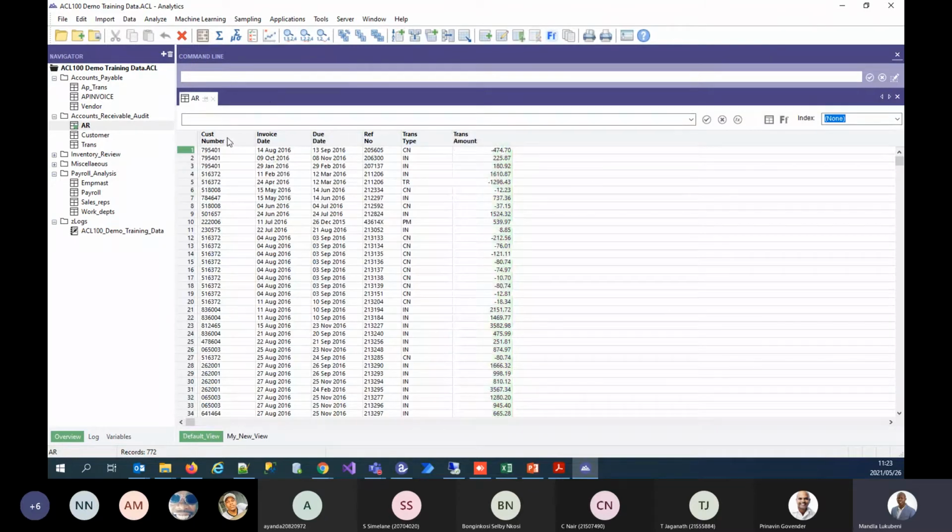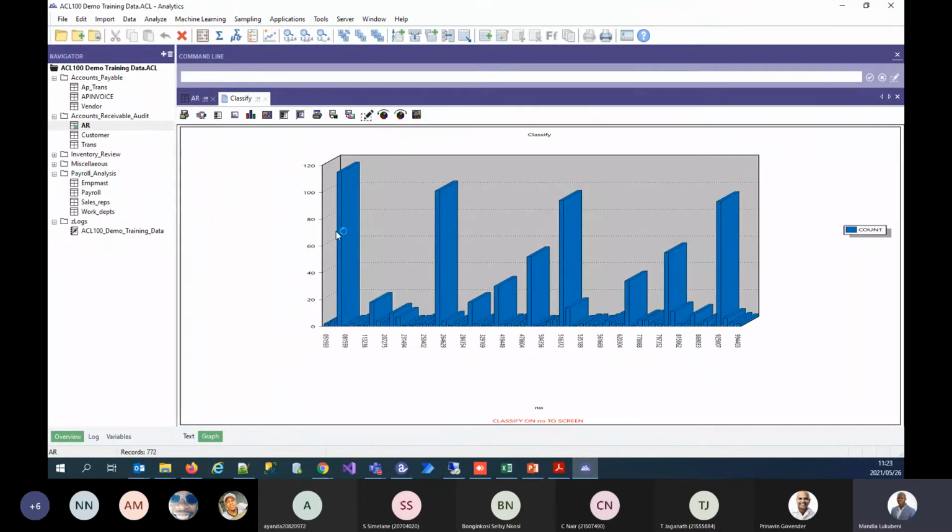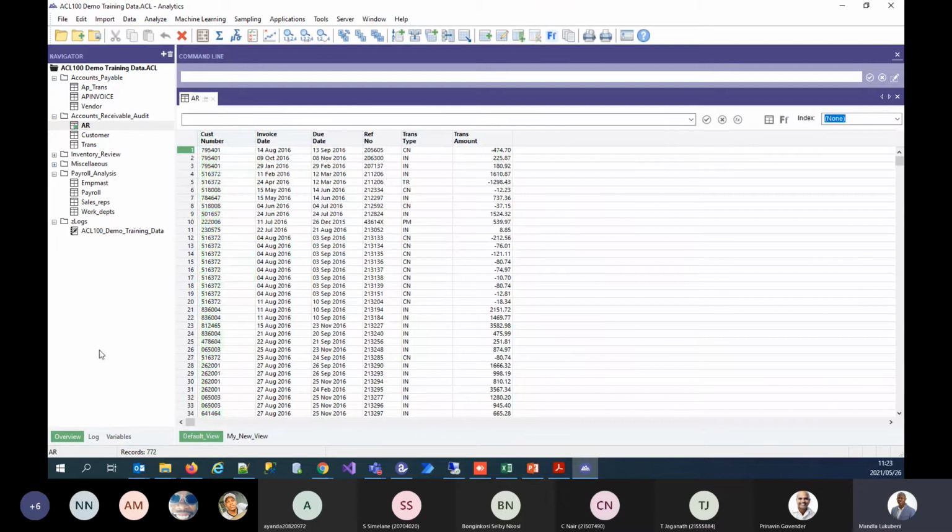Just another example, I've got this customer number, and I may have dealt with one customer more than once, and I want to see how many times I have dealt with each customer. I can classify on the customer number and put it in a graph, and it can show me that for this customer, this is the number of times I've dealt with that customer. So you can work with graphs there as well. I'm just going to throw some questions based on the environment that we looked at.